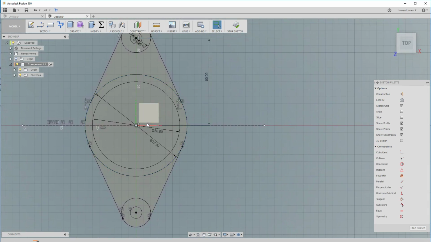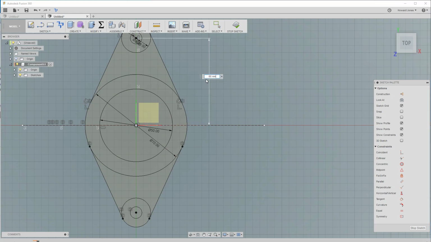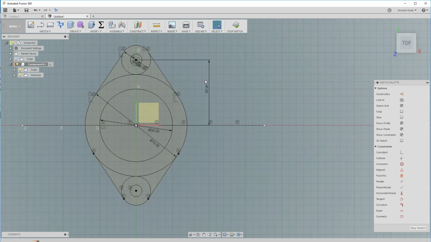And again, it's all still linked to the dimensions, so you can change anything here. I'll change this back to 45 again. Both sides move because they're mirrored and it's linked.